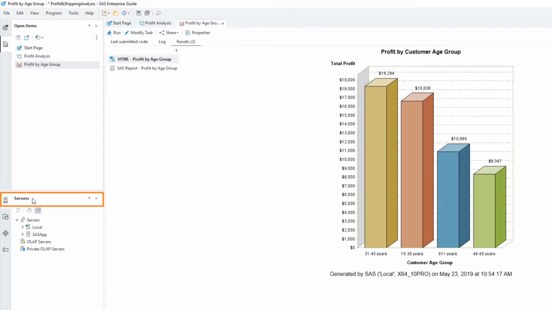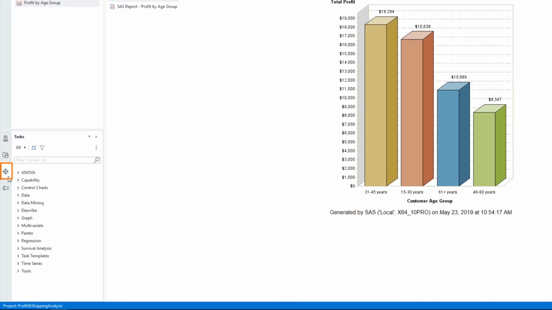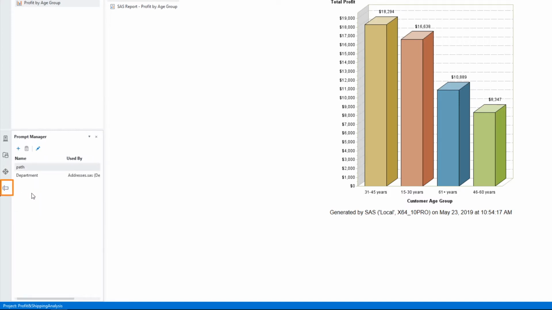The Servers pane shows a list of servers that are known to Enterprise Guide, and the SAS Folders pane displays the SAS folders that I can access. I can use both panes to open and add files to my active project. Next, the Tasks pane shows a list of point-and-click tasks that I can use. And finally, the Prompt Manager pane can be used to create, edit, and delete prompts that allow for user input and tasks in SAS programs.